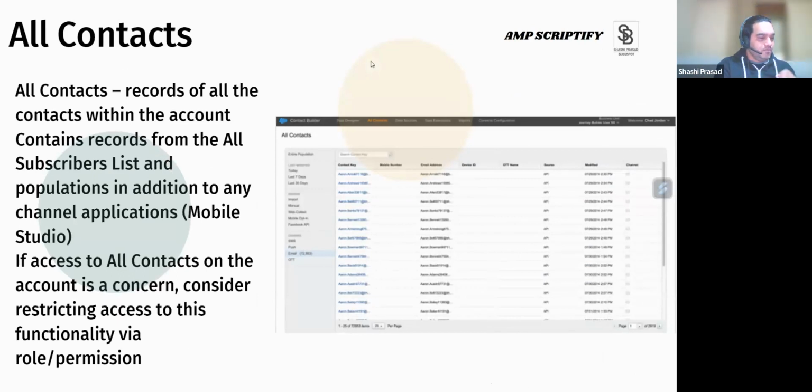Now coming to all contacts, this is basically more related to your cost. Okay, this is more related to defining how many contacts you have for email, how many contacts you have for WhatsApp, how many contacts you have for posts. This will give you the segmentation of the all contacts. Okay, you can go through all contacts and see the total number of contacts.